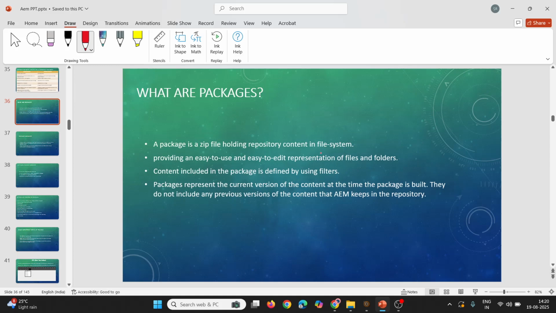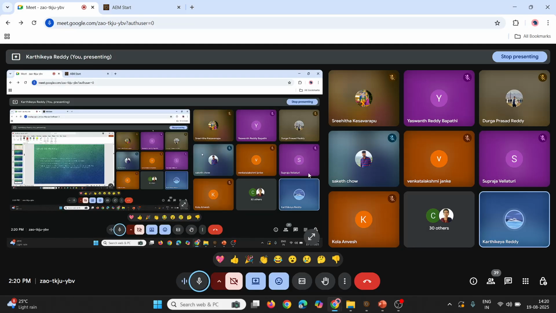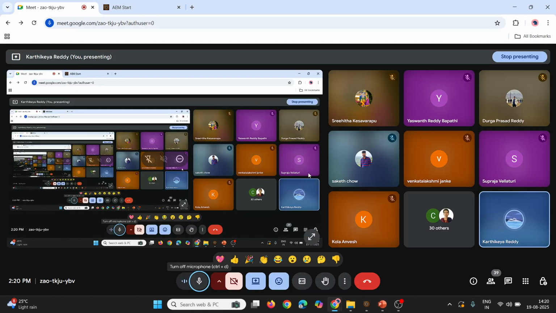Which provides us an easy to use, easy to edit representation of files and folders. Content is also included in the packages with the help of filters. Basically, these packages are where we can transfer the content to other users.